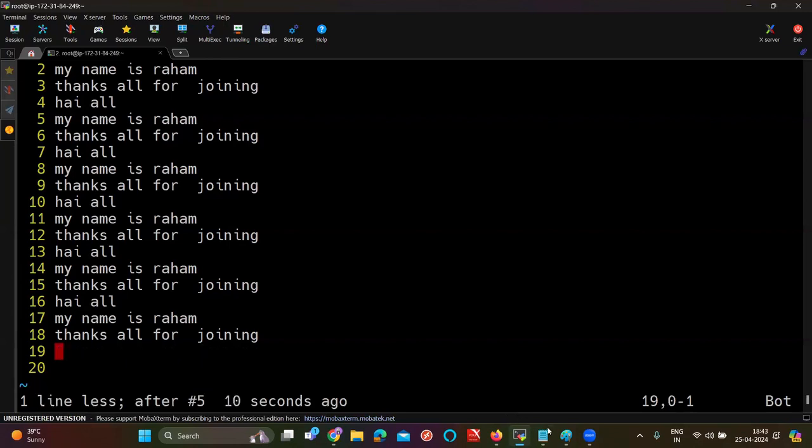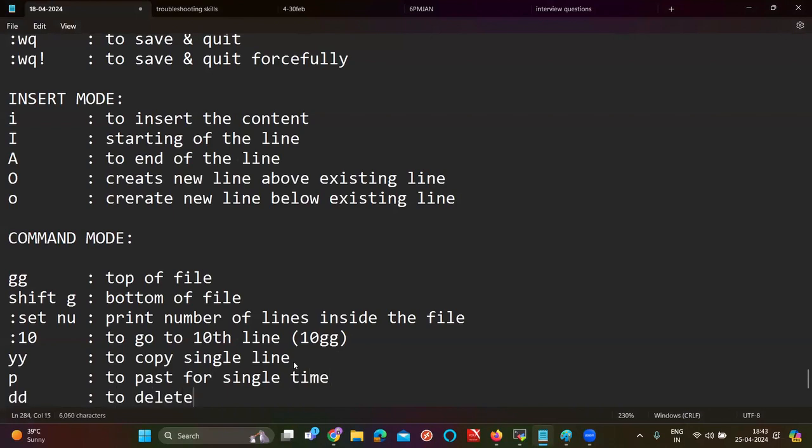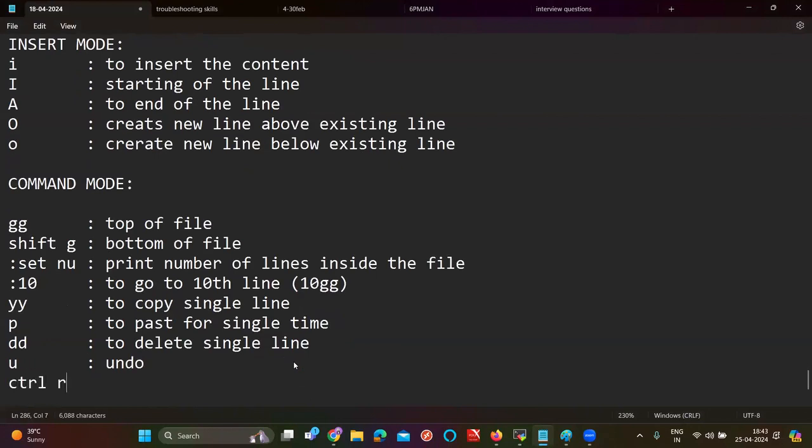Okay. So let me add this to the notes here. YY is to copy a single line. P is to paste, for a single time. DD is to delete a single line. U stands for undo. For redo, it's not R, it is Control R. Again, I'll tell you one more time practically. This is the third time, so remember this very carefully.